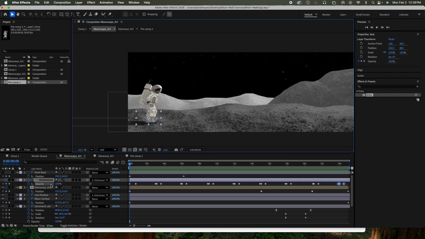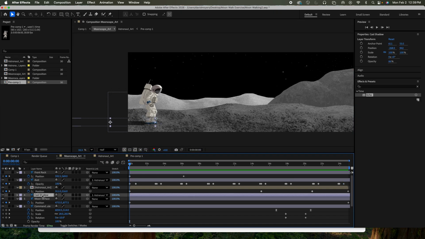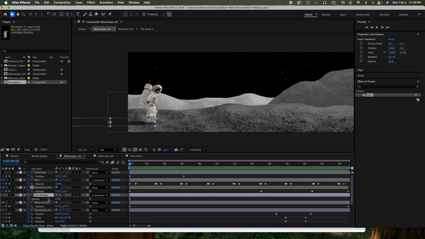Okay, so let's go down to the dust layer. Not the dust layer, the cast shadow layer. Go to the cast shadow layer, hit the T key, so it brings up opacity. All right, when I was in Photoshop, the layer was at 66% opacity, and when I brought it over, it kept it at that. I'm going to raise the opacity all the way up to 100. So when he's on the ground, it's going to be 100%. We're going to hit the stopwatch, okay?